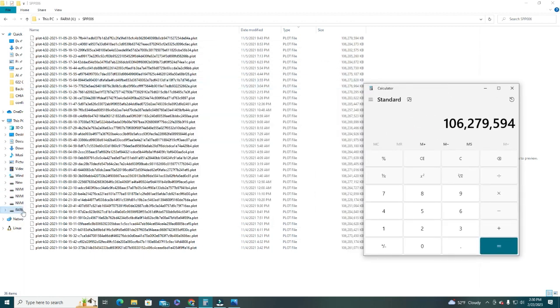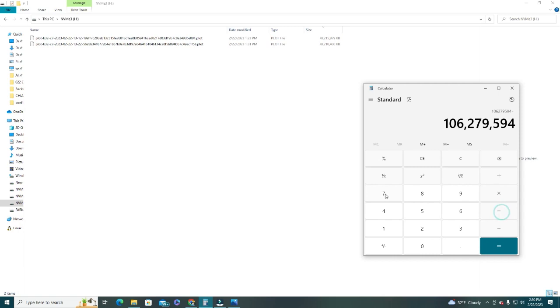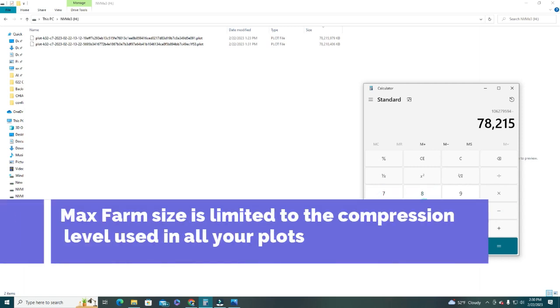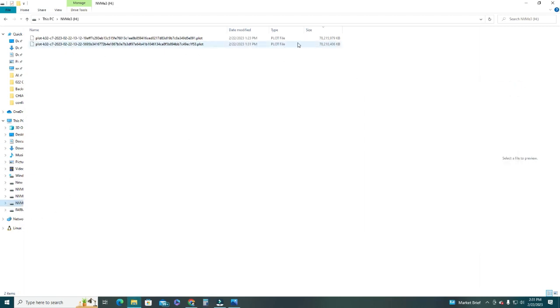And let's look at just the compressed ones here. You can see the two plots that we just created are 78 gigs. So let's do minus 78, 215, 979. All right, so we reduced the size of the plot by 28 gigs, which is pretty significant. If we divide by 106, 123, 123, yeah, we got roughly a quarter, 26% of the original size, which is pretty good. So a quarter of the original size in a level 7.